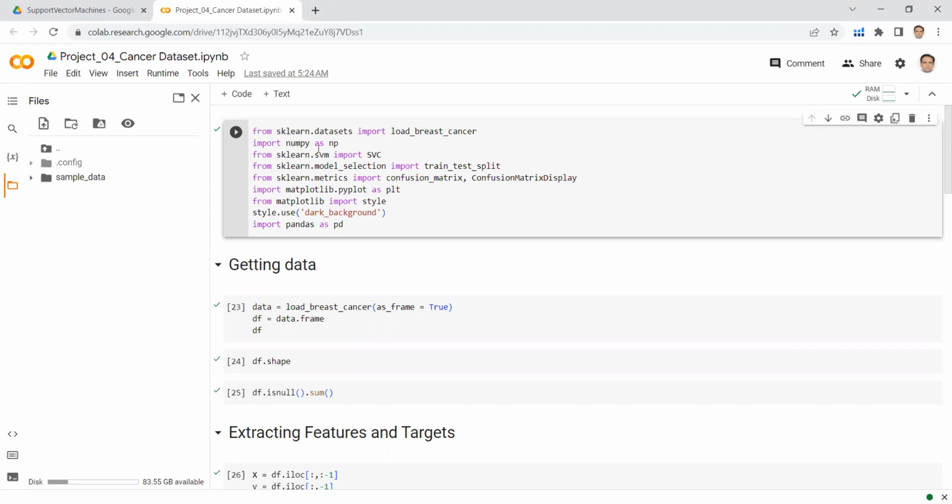I also need NumPy. I need support vector classifier. I need train test split function. I need confusion matrix and confusion matrix display function. I need matplotlib. I need pandas. So let's run this cell to import all these necessary Python libraries.